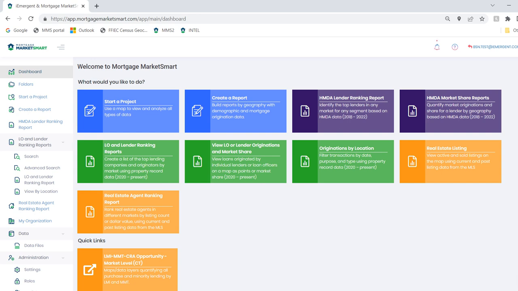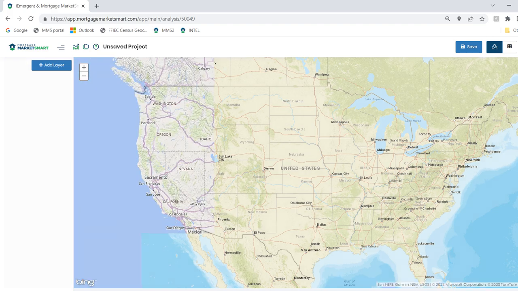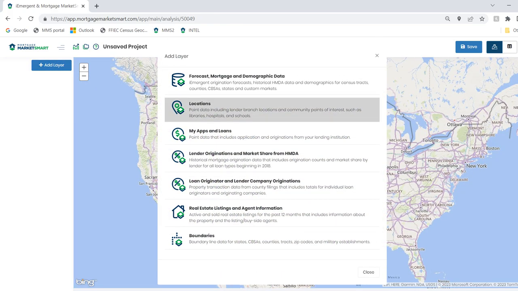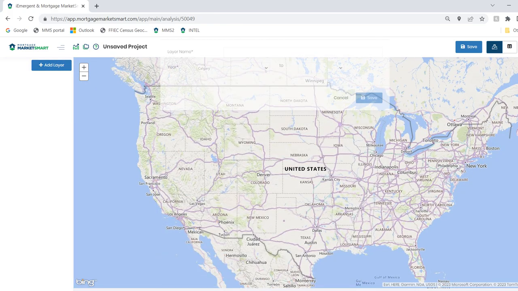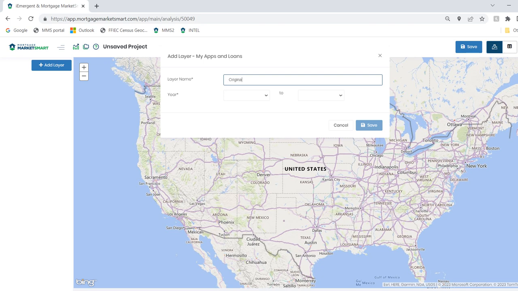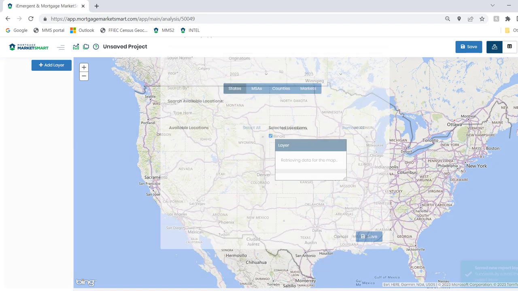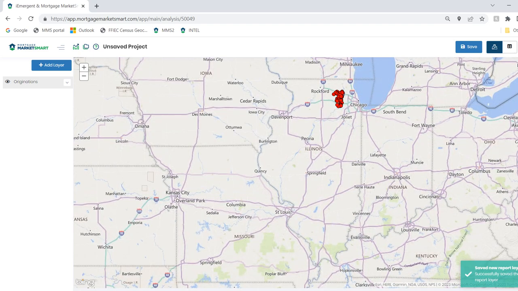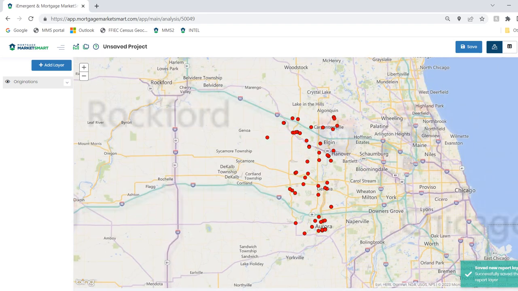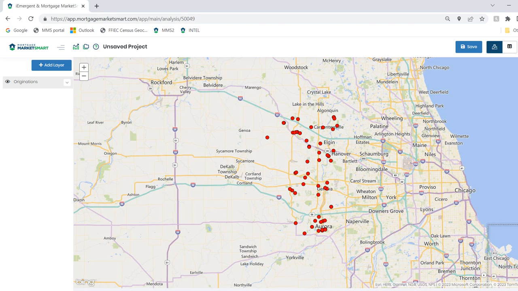So now from our dashboard, we can go to Start a Project, Add Layer. We can go to My Apps and Loans, call this Originations, and select the year here. And then we're going to select Illinois and hit Save. And you'll notice that our originations are now on the map. We can click on one and see that this is the property address in our market.